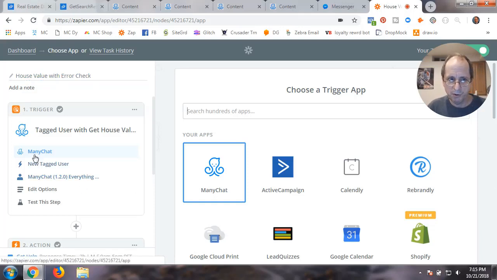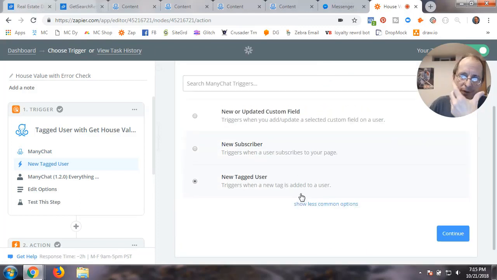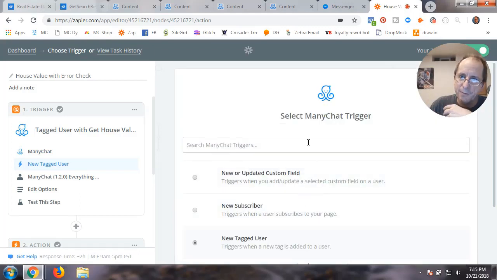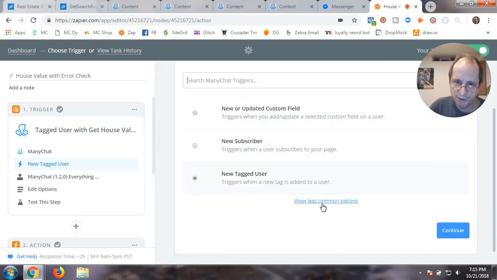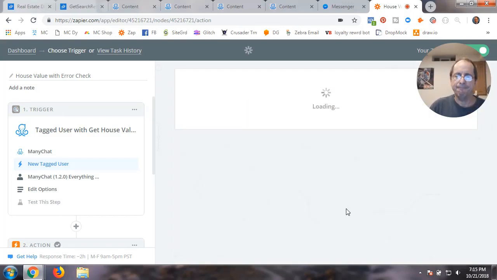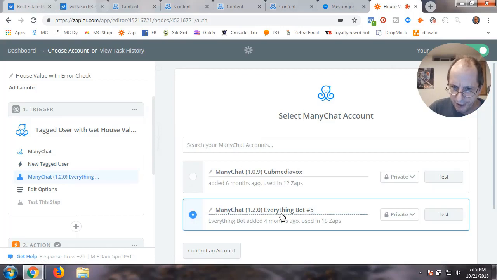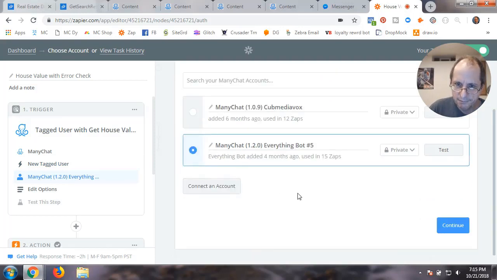So the first thing you're going to do is go into Zapier, create a zap, and it's going to be ManyChat trigger. And we're going to trigger by a tag. And then we're going to connect to your account that you have the tag.